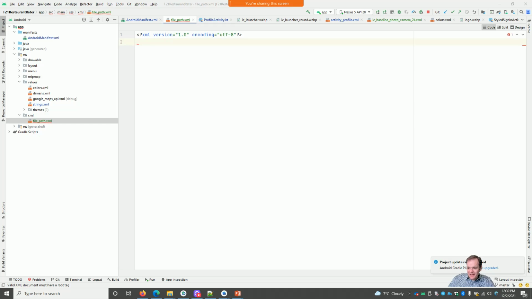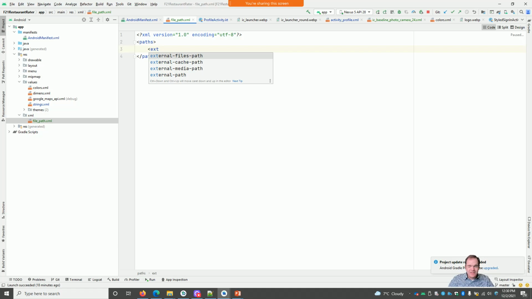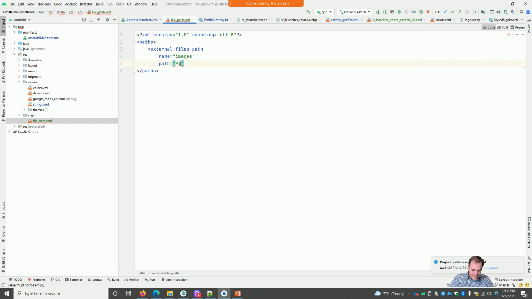I see in the chat, Eric said it was Android 10 plus. So I believe you're referring to the external storage. Anything that's API 28 and lower, you can use external storage. So in here, we're going to define paths. And the path will be to the external files. And that's all we need here.